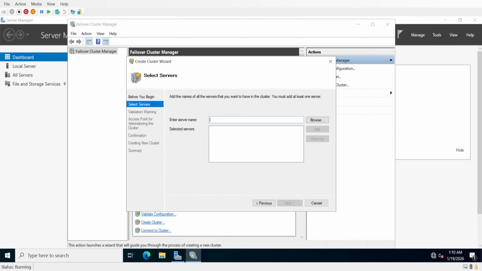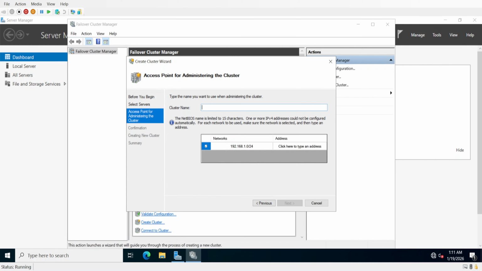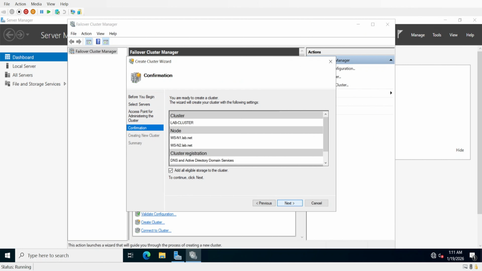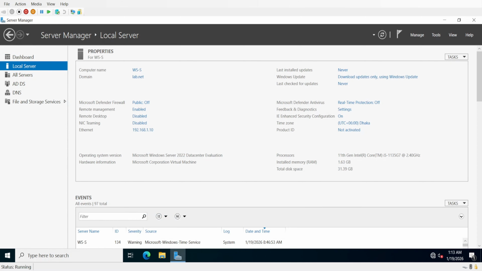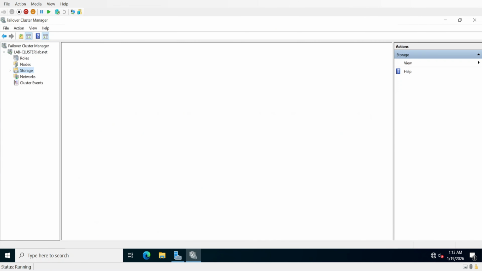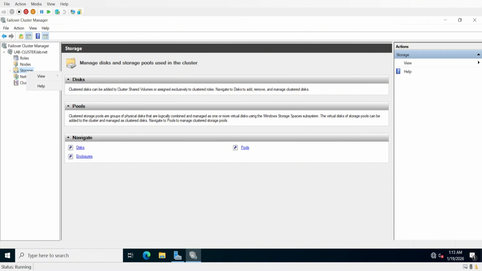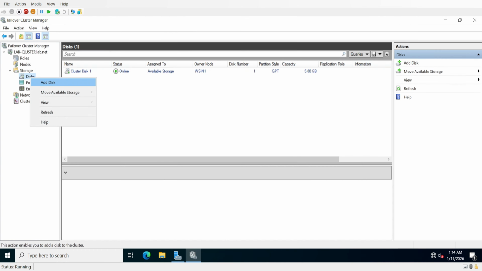Next, I create a new cluster. On the screen, you can see I'm selecting both servers, assigning a cluster name, and providing an IP address. After completing the wizard, the cluster is successfully created. Now, I add the previously configured iSCSI shared disk to the cluster. Once added, the disk comes online under cluster storage and is managed automatically by the cluster.